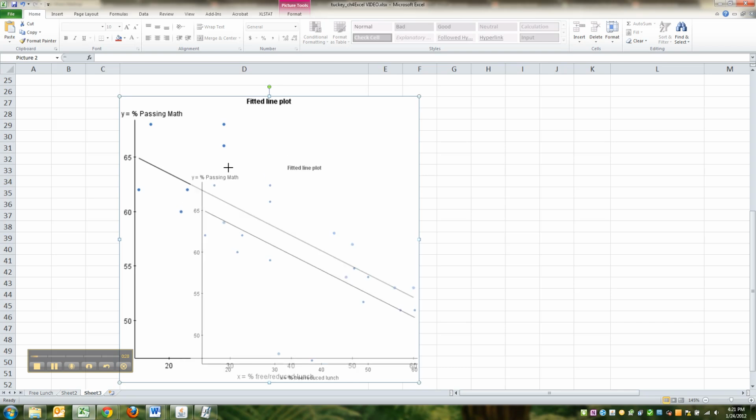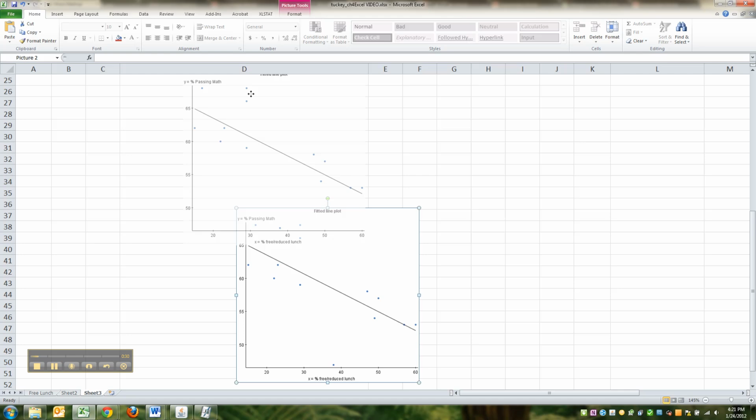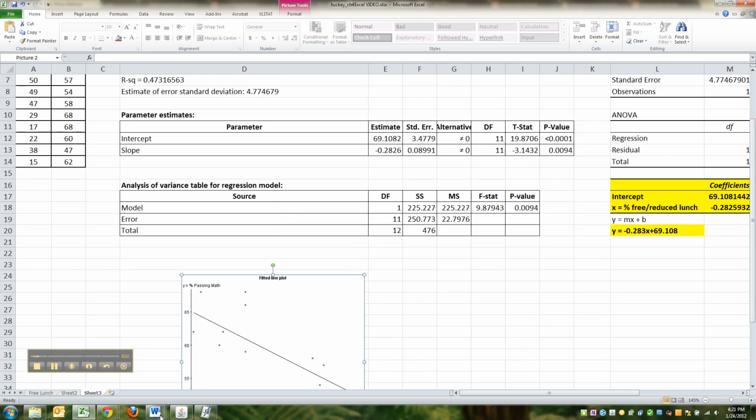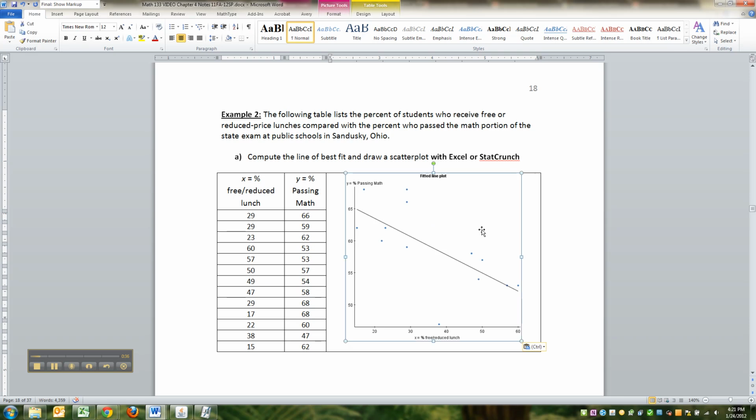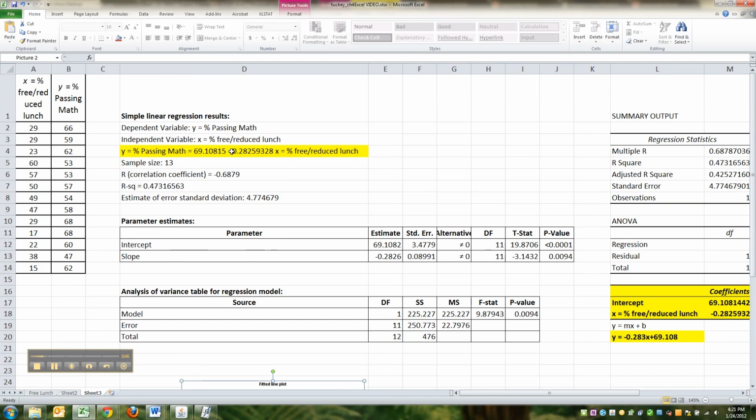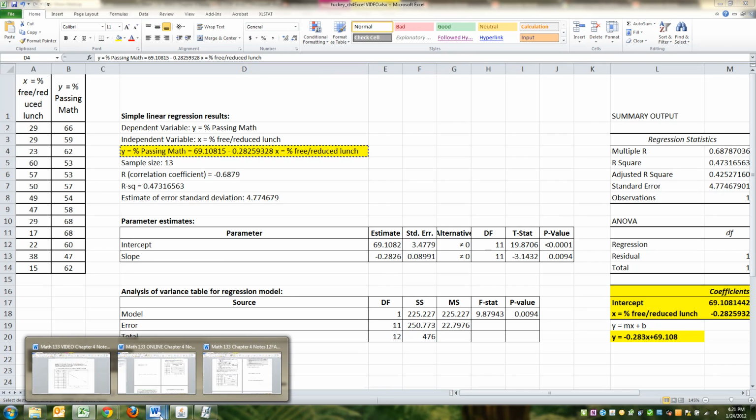So if you want to copy and paste, you can shrink it down, you can change its size, you can do whatever. But you could copy and paste that line into the notes or into your Excel spreadsheets or whatever, or you can copy and paste the Excel one in there. Now the thing about the Excel one or the StatCrunch one is it does give you the equation. They just don't necessarily write it out very beautifully.